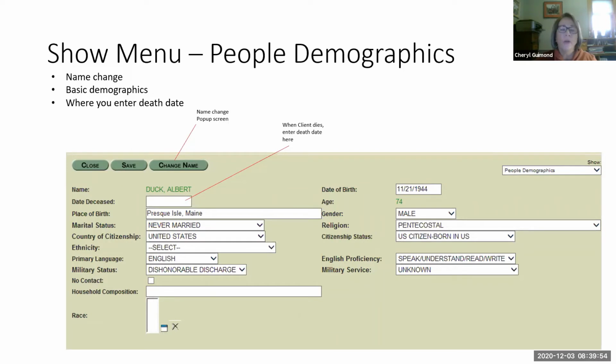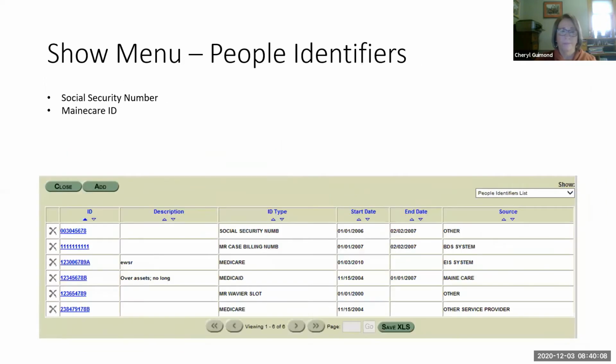The show menu also includes people demographics. This is where you would include a name change, any basic demographic information, and where you would also enter the death date. The show menu also includes people identifiers. This is also where you would find a Medicare number, Social Security number, or a MaineCare ID number.